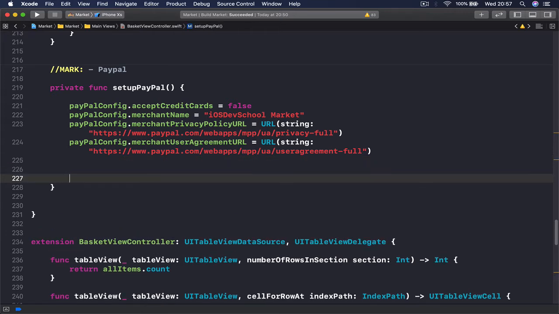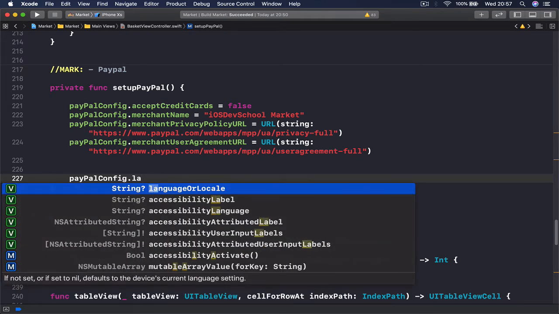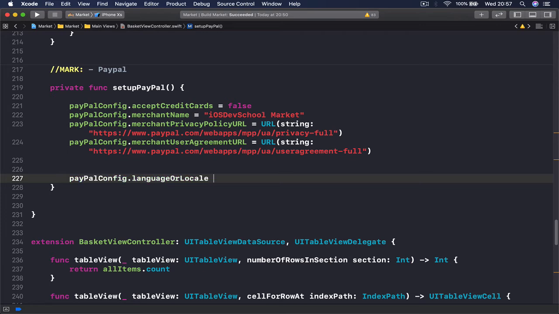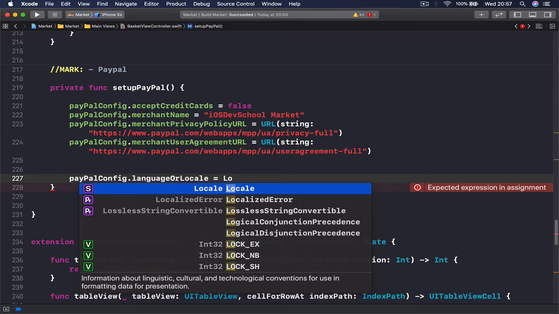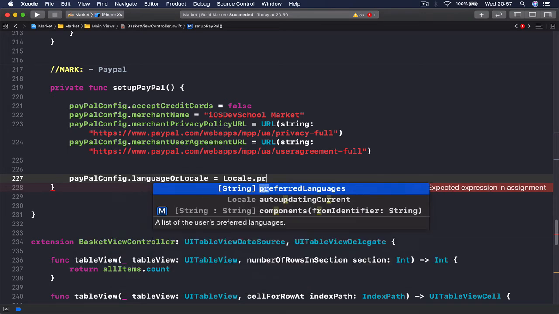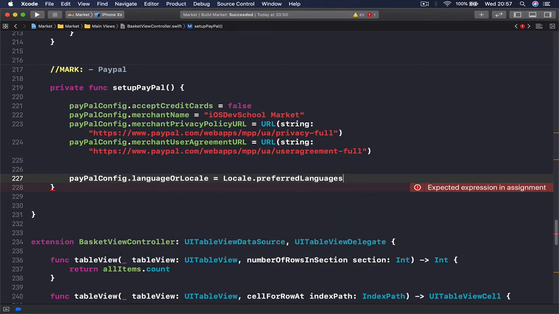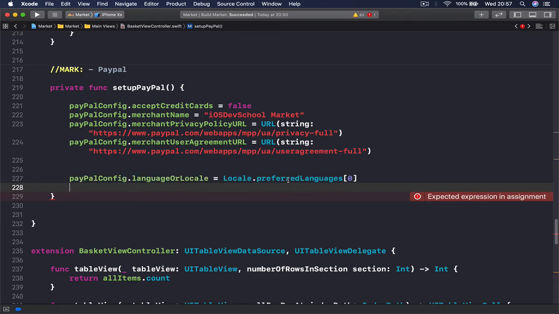Then we want to set the language in which PayPal SDK will show the user the information. So I'm going to say PayPal config dot language or locale is equals, and we are going to get the locale language of the phone. So we say Locale dot preferred languages, and this is an array. We are going to get the first one, which is the current language of the user device.